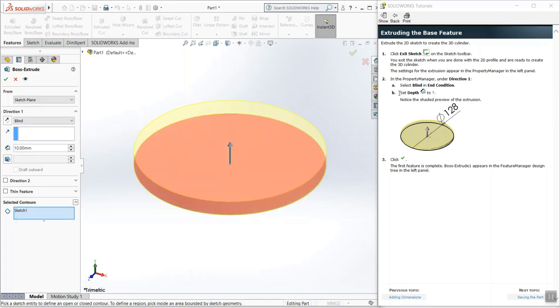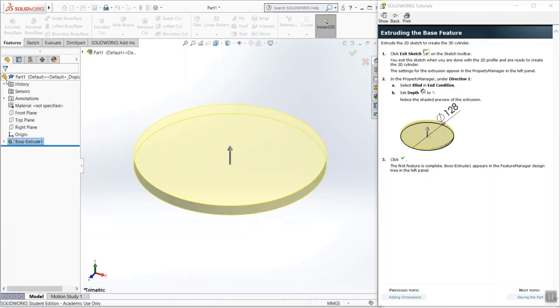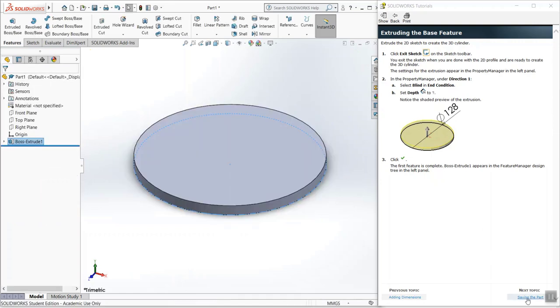Alright, for the depth here, it says select Blind for the end condition. That's right here, Blind, which is by default. And set the depth D1 to 7. So make the 10 millimeters 7, hit enter so it updates. That looks good. Hit the green check mark for OK. You can either hit this green check mark or this green check mark. They both do the same thing. Next topic.